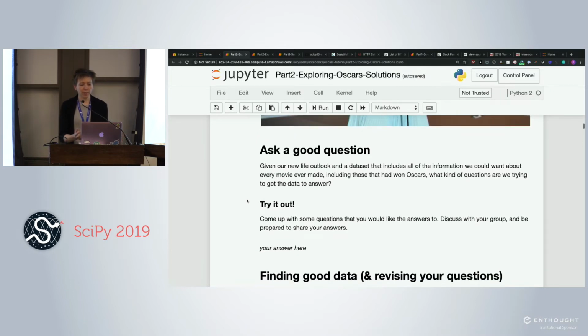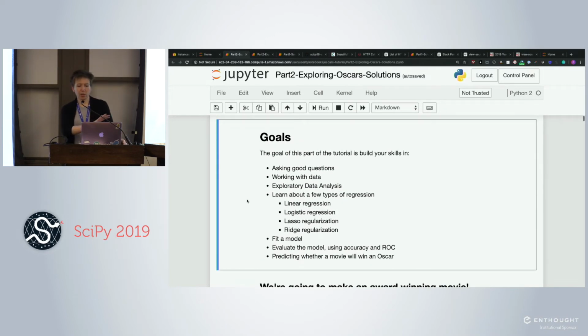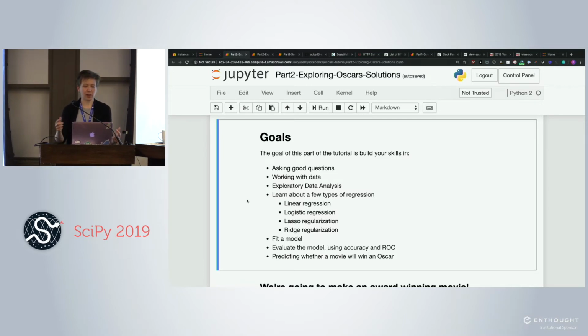So to start off with, this time we'll do just a short thing where, once again, previously we talked about how to ask good questions, working with the data, and exploring that. Something that we'll do different this time is we'll learn a couple different types of regression. And then after we've used regression to develop these models of how the data works, we'll talk about how to see if our models are any good by looking at different types of errors.